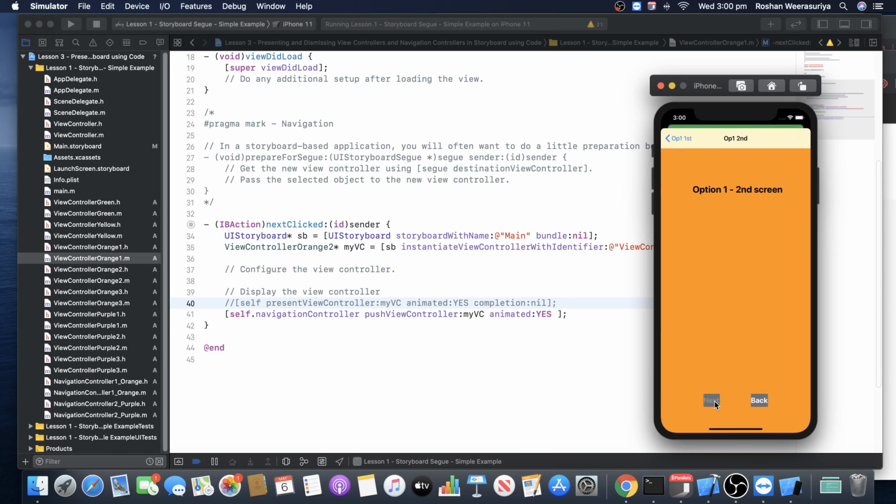But the next doesn't work. So if I write the code for that, that also works the same. When I click next, I have to again push it, because I'm on a navigation controller. This is something very interesting for you to keep in mind: how do you program multiple view controllers as well as when you have navigation controllers?